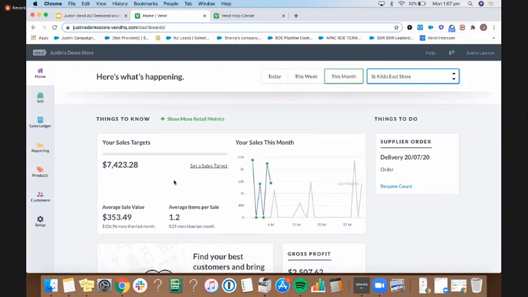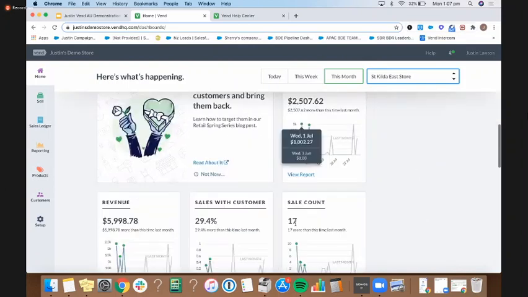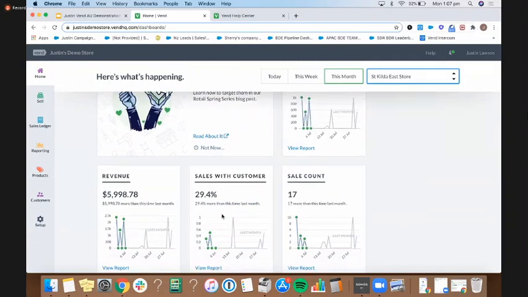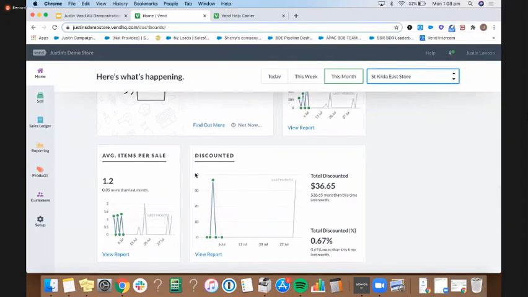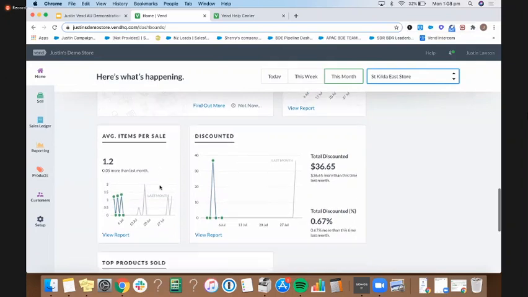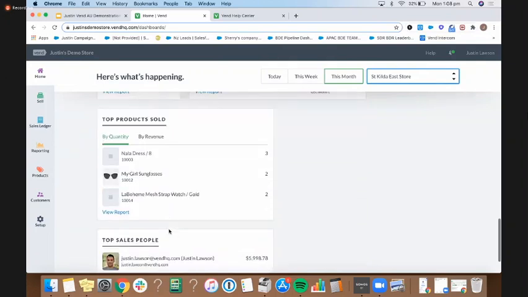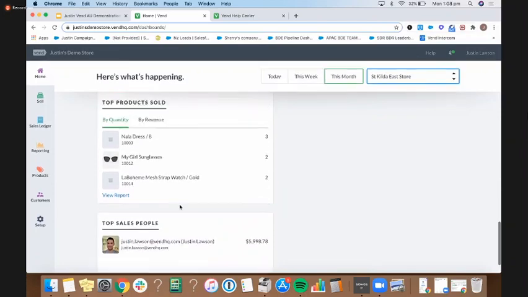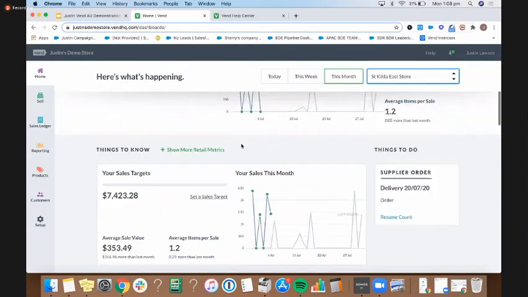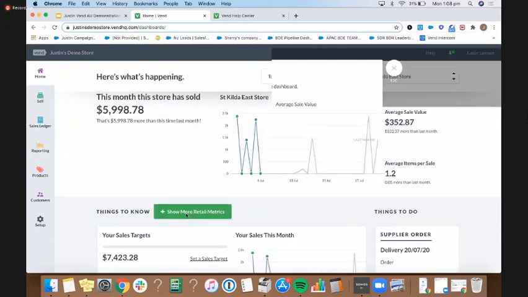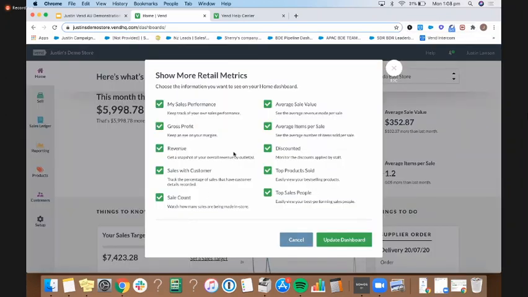Your sales targets, sales this month, your gross profits, sale count, sales to the customer, your revenue, average sale value, discounts, if you guys do discounts, average items per sale, top products sold and whatnot, and then your top salespeople. This is also customizable. I can click on this and pick and choose what metrics I want to see. If there are some things in there you don't want to see, you can just tick them off so you don't have to see them. So it is customizable.